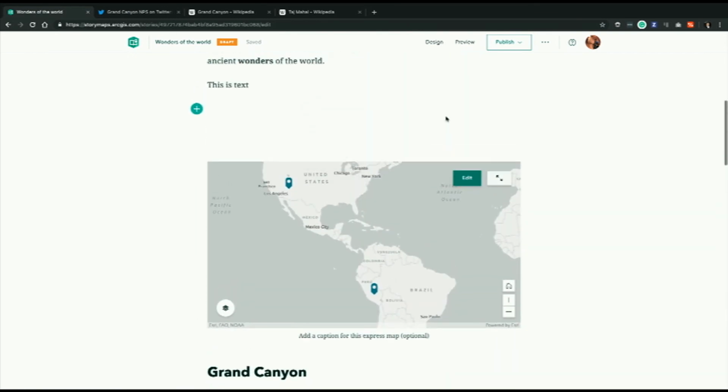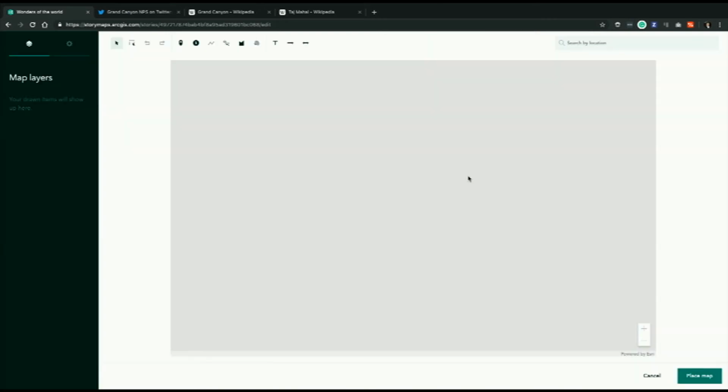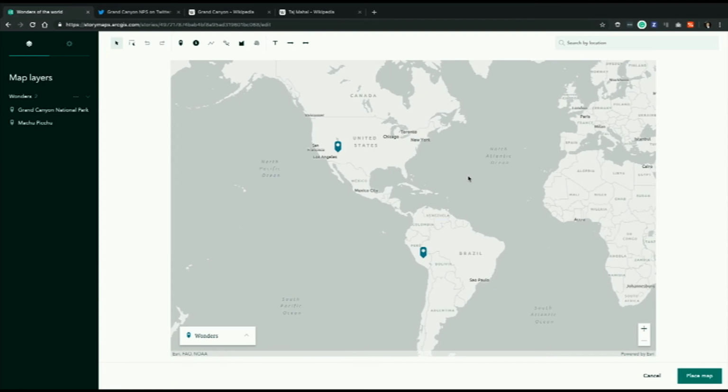So we also talked about Express Maps. Express Map is just like any other map. I can change the size. So I've started creating this Express Map, and let me show you how it looks. I click on Edit, and if you see here, I already have 2 points. So I've started the Wonders of the World.